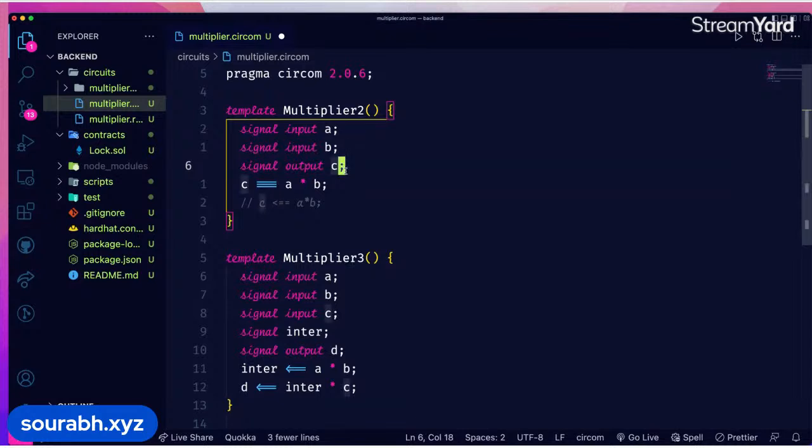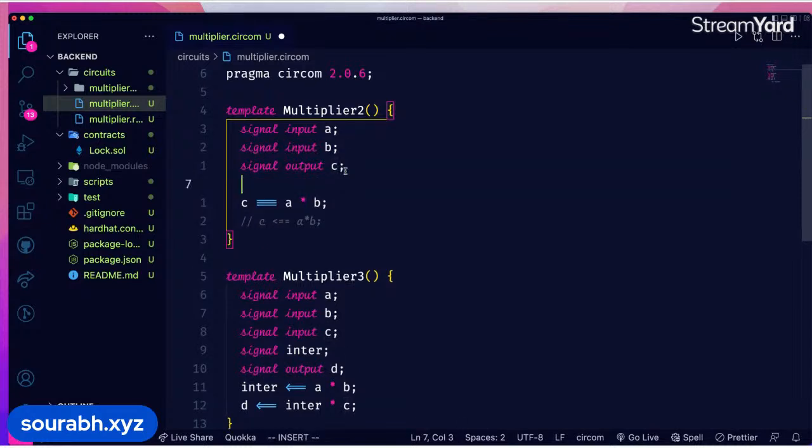Fine. Now I would also like to, in this circuit, assign a value to c, which will be using this. Basically, you do this c, this less than symbol, and then these two dashes, and then you do this a star b.